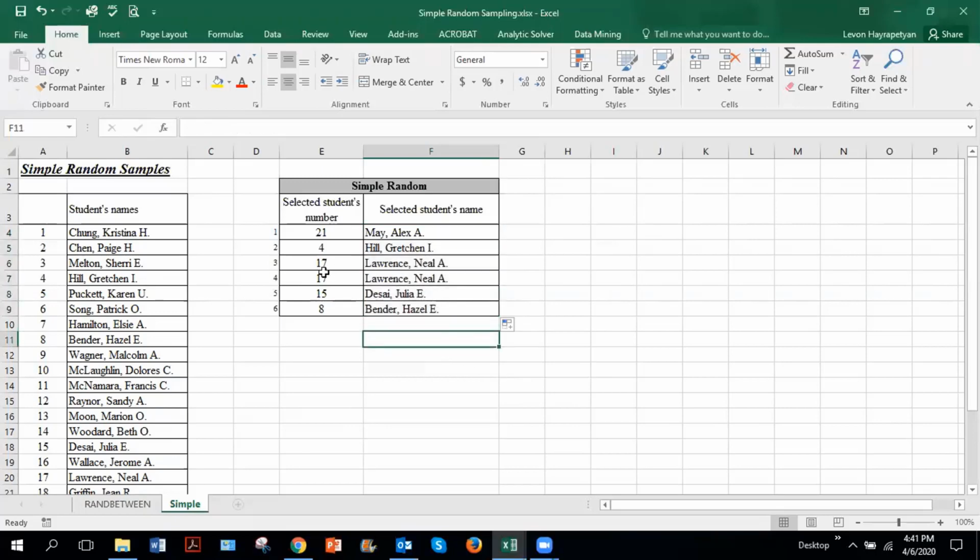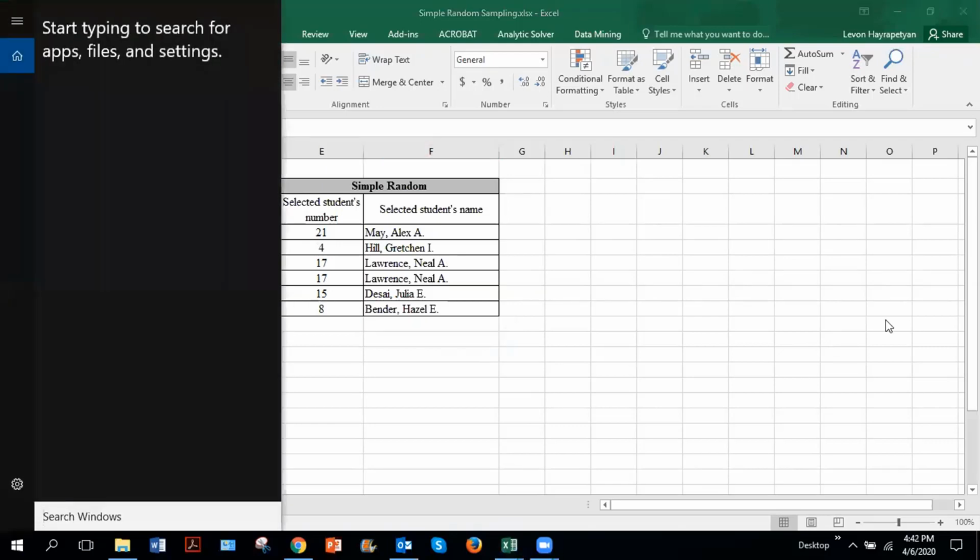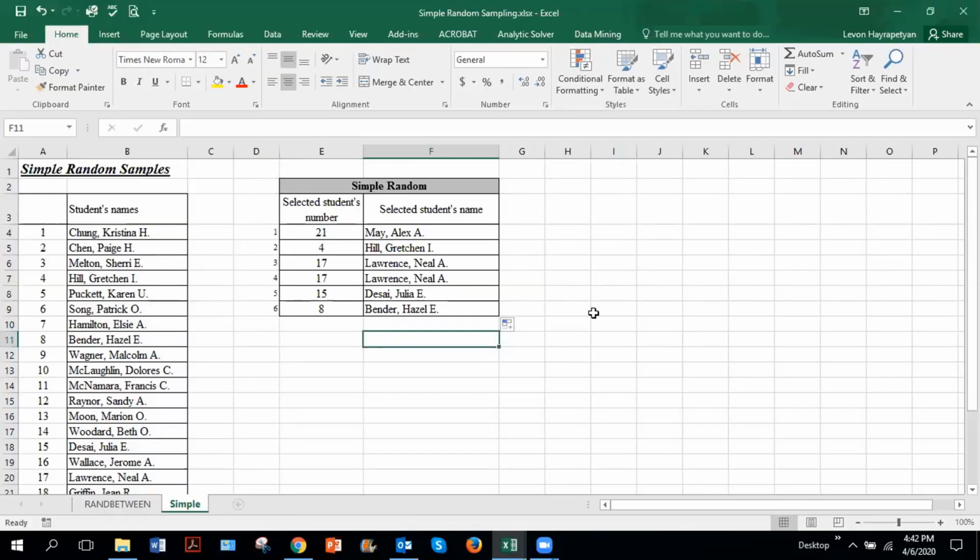One thing you can notice in here is that number 17, Neil Lawrence, was selected twice. The reason is that the way we implemented this is sampling with substitution. With substitution, remember, is when you select an element from the frame and then you put the element back and the same element can be selected again. So in this case, that's what happened. Neil was selected twice. So this simple random sampling, the way it was implemented here, is with replacement. Hit F9, and new sets are here, and so on.